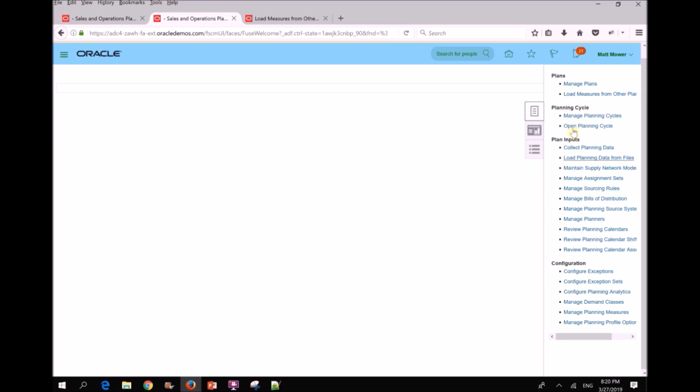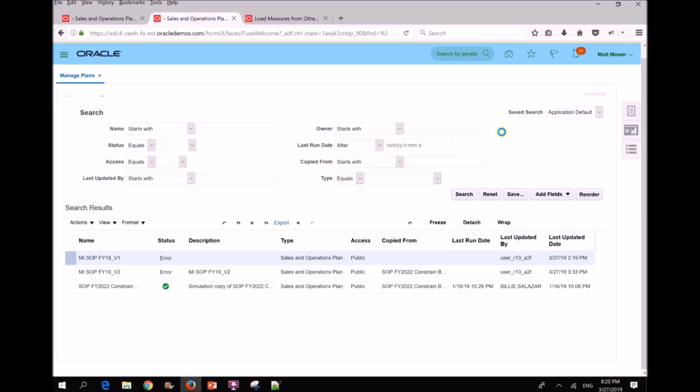But the rest of the functionalities over here, like plan input, collect planning data, are the same as what we have already reviewed. Load planning data, maintain supply network, sourcing rule assignment set, BOD, planning source system, planners, calendar, calendar shift, calendar association, exception set, planning analytics, demand class, planning measure, profile option. So we have already reviewed all these functionalities, all these features. What is new over here is the manage planning cycles and open planning cycles, and these two we'll review in this session. And if you go to manage plans, let me click on manage plans and show you that.